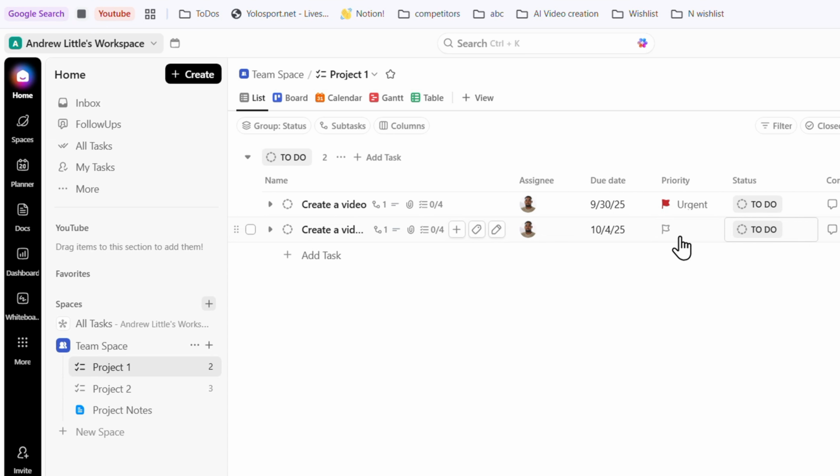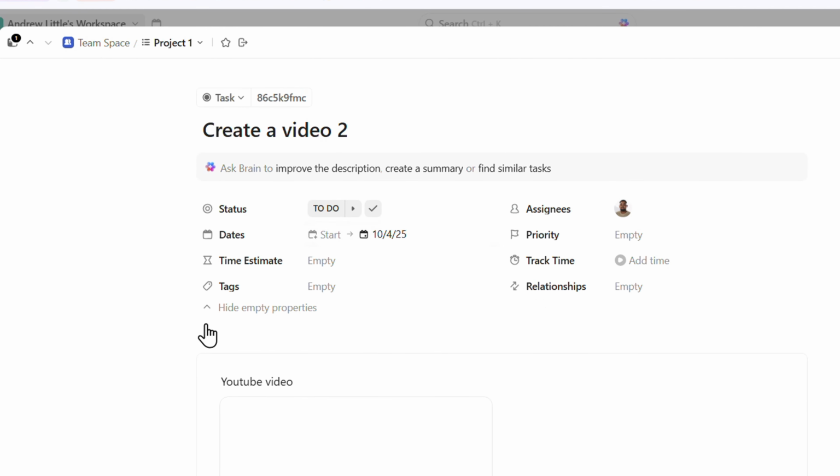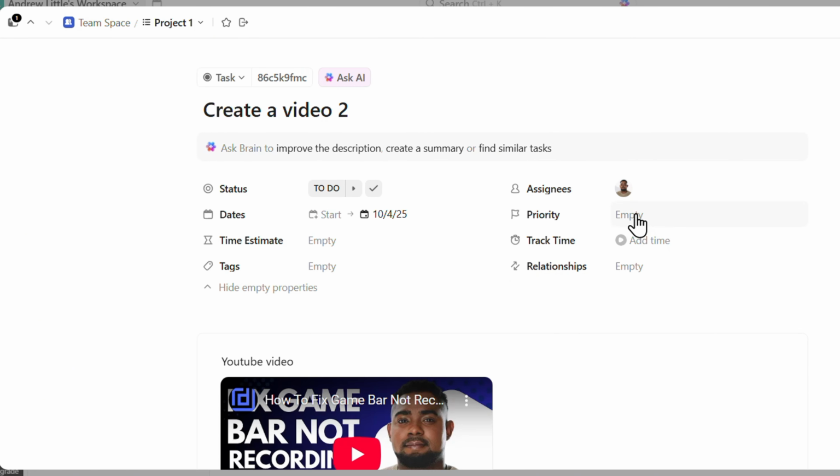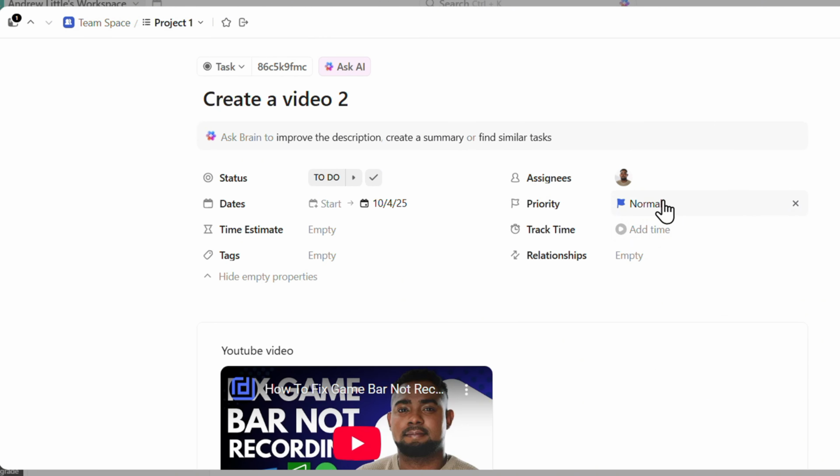You can also open up a task. So I'm going to open up a subtask right here. And here inside it, you can see that I can set the priority as well. It is saying empty because I haven't set any. So I can click there and I can set this to maybe normal, right? And that's it. Now, it doesn't stop there.